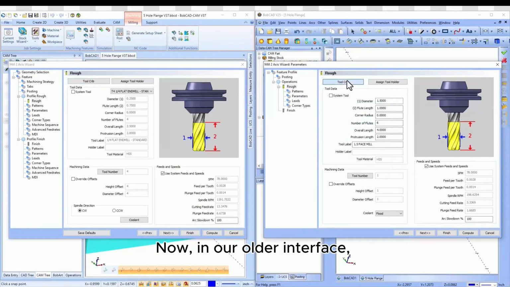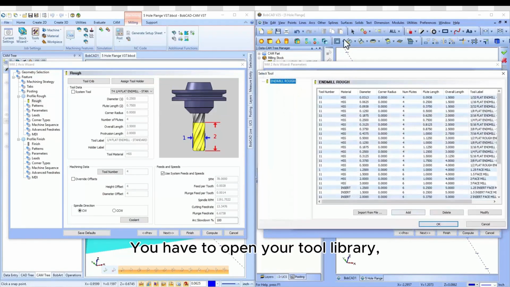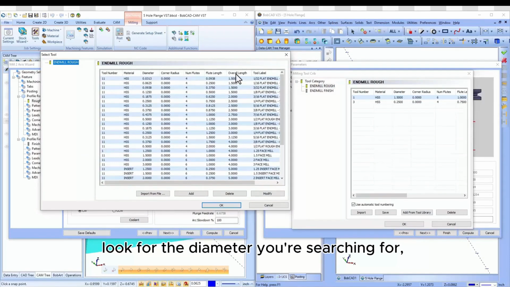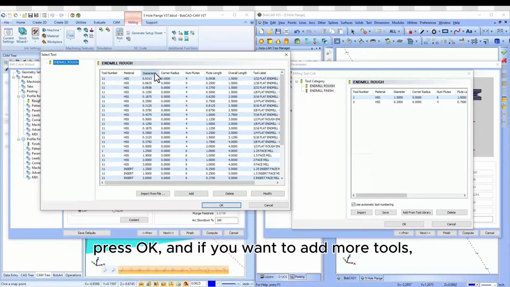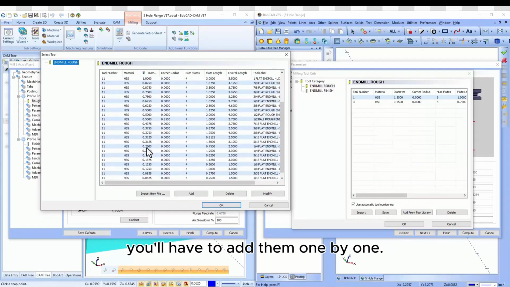Now in our older interface, you do not have access to the tool library in the same dialog box. You have to open your tool library, look for the diameter you're searching for, press OK, and if you want to add more tools, you'll have to add them one by one.